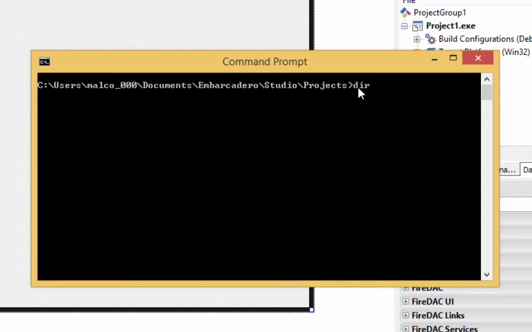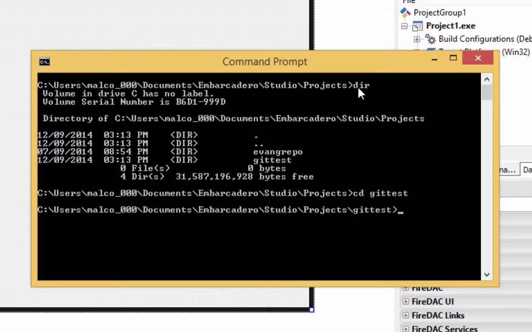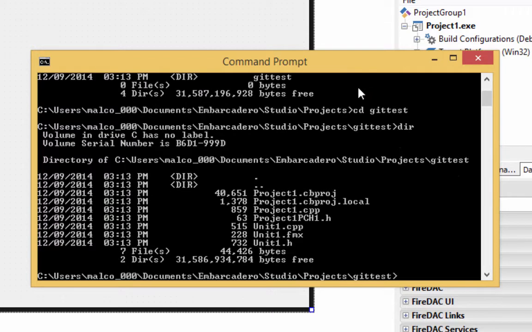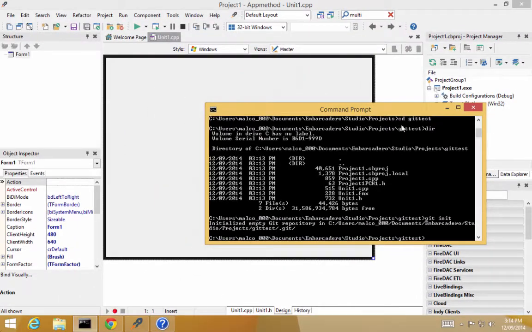So if I have a look out here, there's my Git test directory. So if I cd into that, we can see my files that I've just saved. If I type in git init to initialize a Git repository in that directory, then I'm good to go.